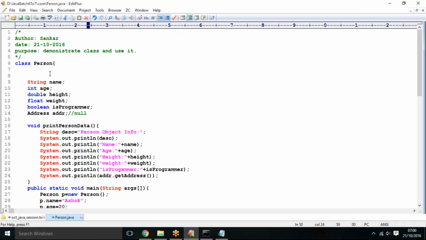The relation between the Person and Address class is that Person has an Address. Whenever you define other class objects inside another class, there is a relation between these two. Person has Address. This relation is a has-a relation. We'll discuss more about has-a relation and is-a relation in the next session.